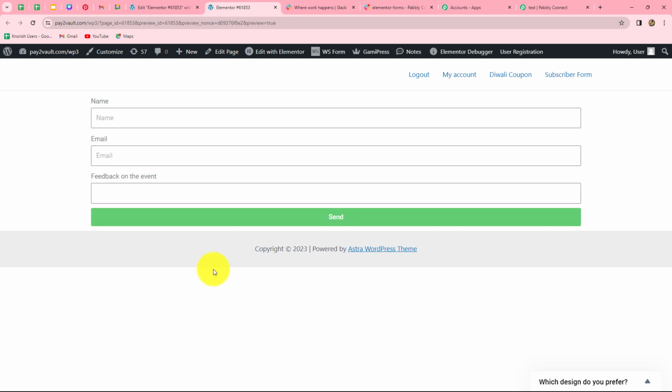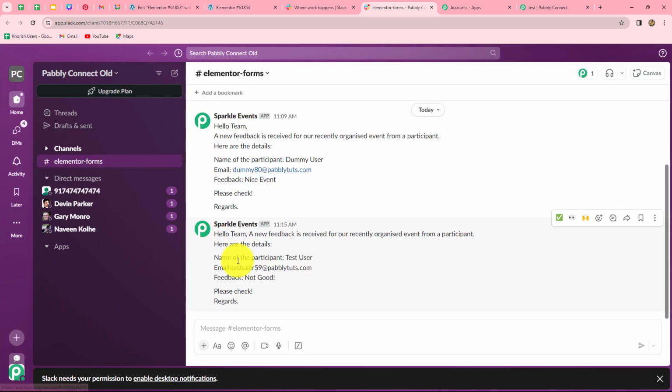submitted the form, let's go and check on Slack whether the message is received automatically there with these details or not. And yes, we can find that automatically without any manual efforts. Here another message is received. The name of the participant this time is test user. This is the email, and here is the feedback, not good. Okay, this means that our workflow is running perfectly fine.